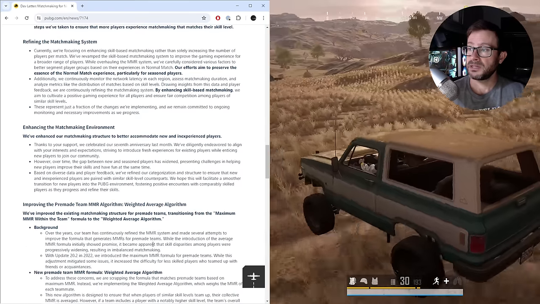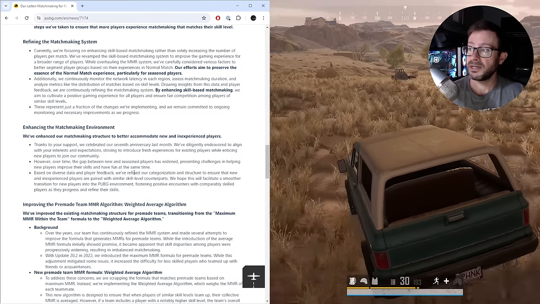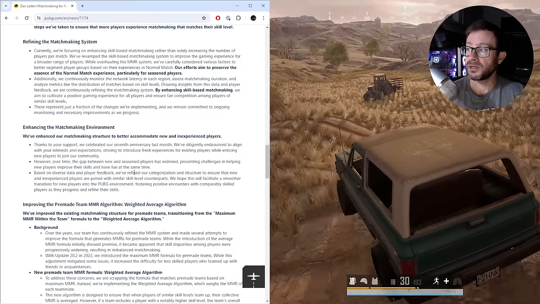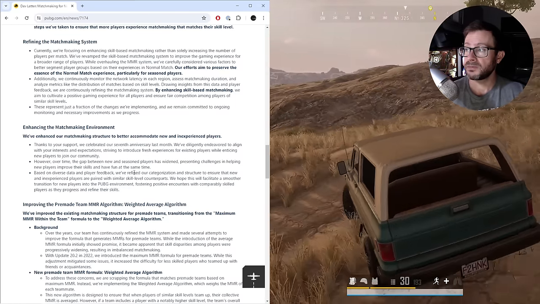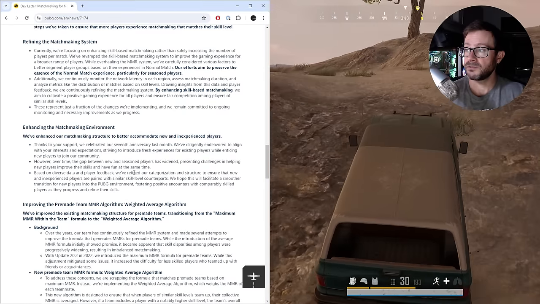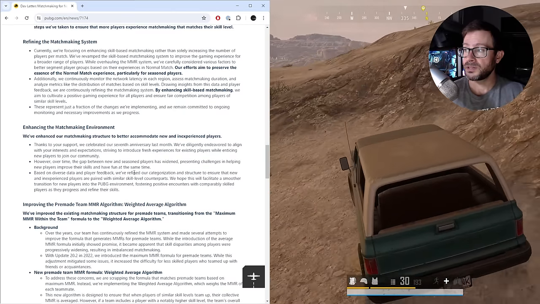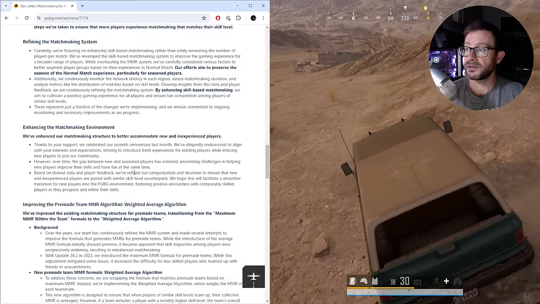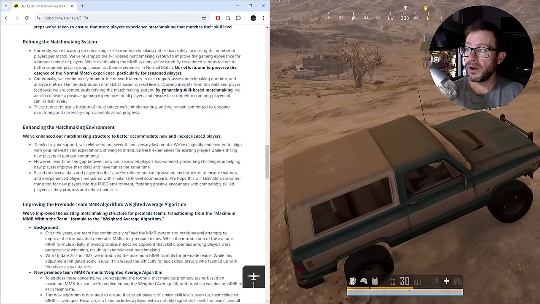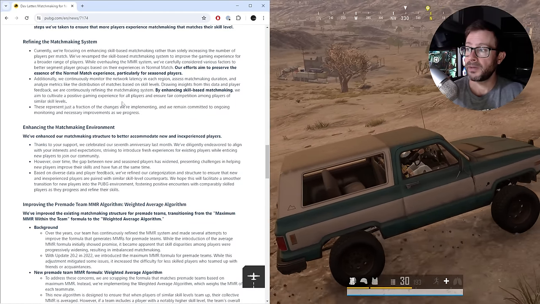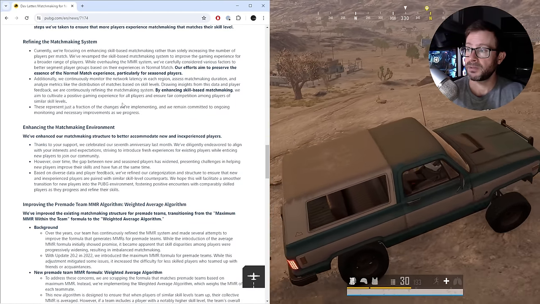Refining the matchmaking system. Currently, we're focused on enhancing skill-based matchmaking rather than solely increasing the number of players per match. We've revamped the skill-based matchmaking system to improve the gaming experience for a broader range of players. While overhauling the MMR system, we've carefully considered various factors to better segment player groups based on their experiences in normal match. Our efforts aim to preserve the essence of the normal match experience, particularly for seasoned players.